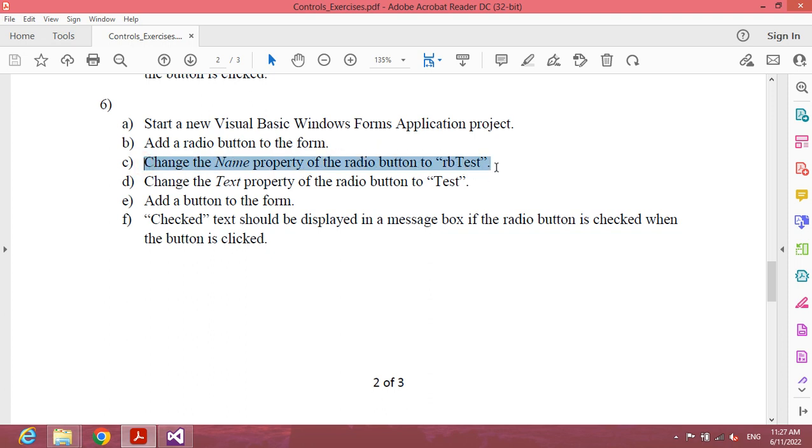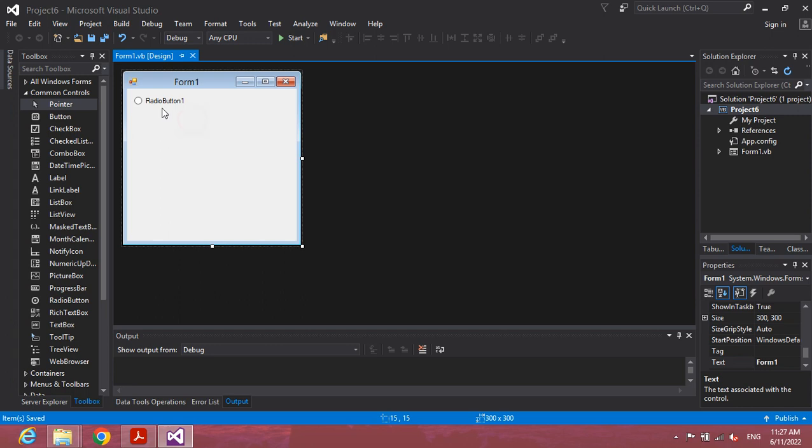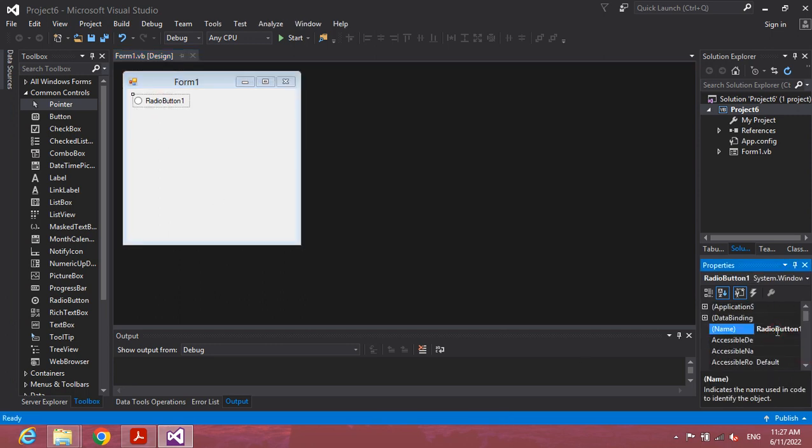Change the name property of the radio button to RB test. So we have to first select the radio button and go to the name property. Here we use RB test. Okay, that is the name property.